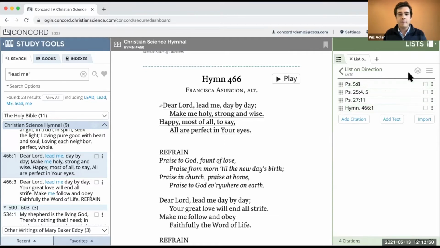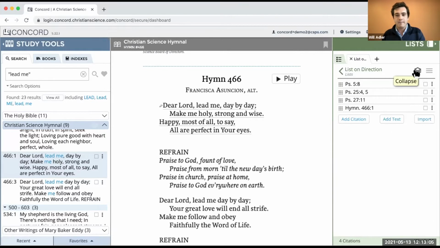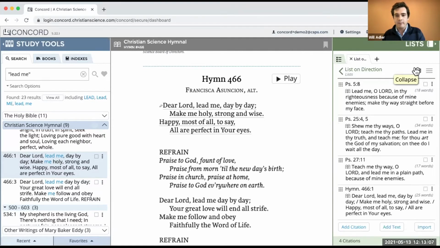One of my favorite features within the list panel is expanding my citations, which can be done by clicking this expand icon here. So when I click it, my citations are expanded in the list panel. And if I click it again, my citations are collapsed. So I'll go back to the expanded mode, and we'll dive in a little bit more into our list. So at this point, we've got a pretty nice list going.